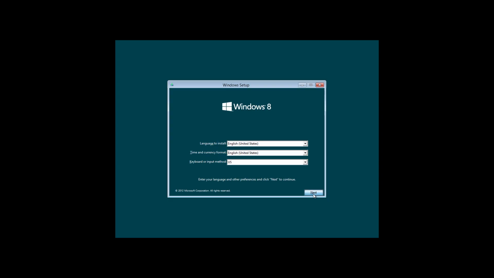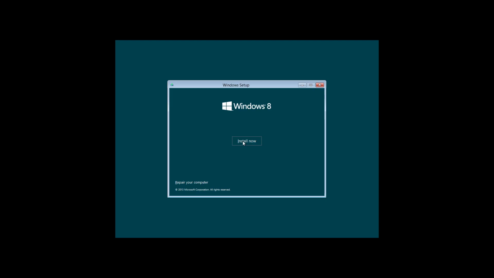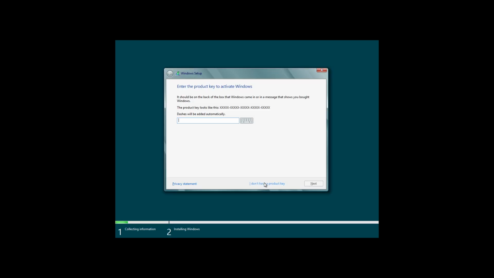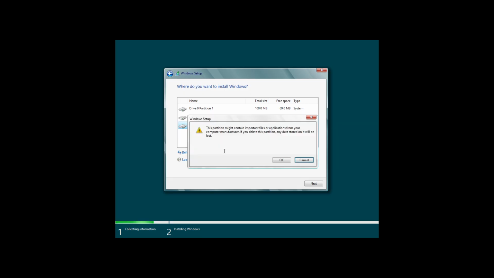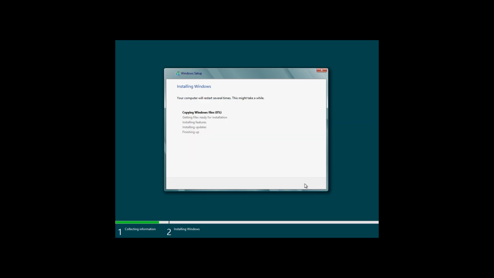What did the old Windows 8 look like 7 years ago? Pretty nice to have the old Windows 8 stuff set. We're gonna go ahead and skip. We don't need a product key here. You're gonna see the license agreement, which is dated 2021. We're gonna get rid of all these partitions at least, and we're gonna install the OS.